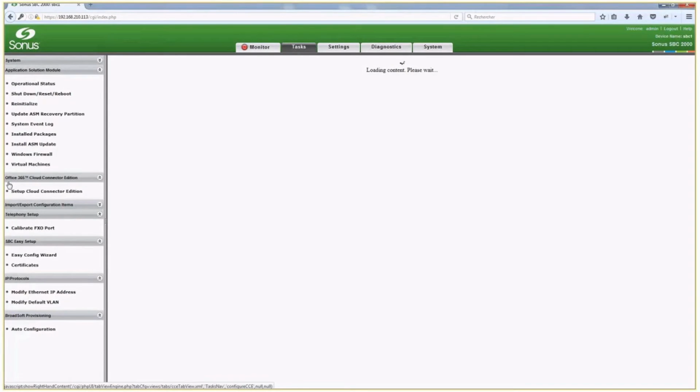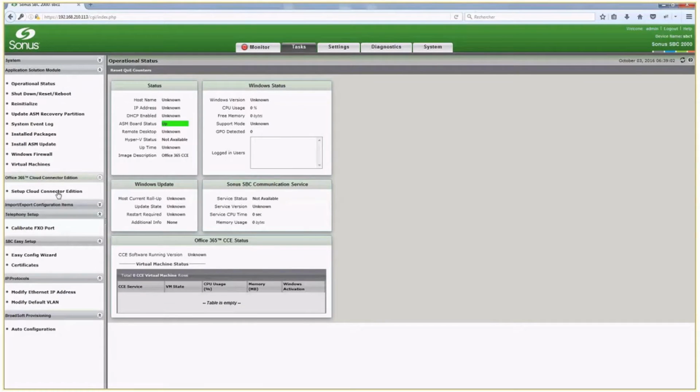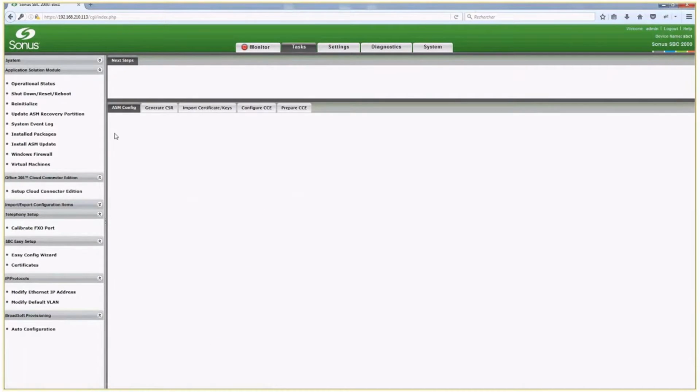This is a demo on configuration of Sonus Cloud Link with Microsoft Skype for Business Cloud Connector Edition using Sonus's Cloud Connector Edition Setup Wizard.